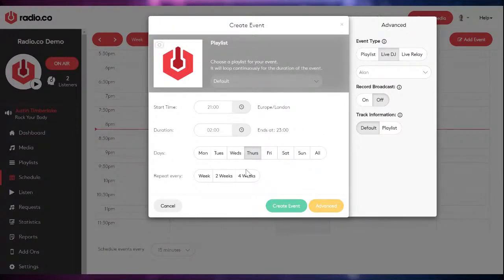Now, currently, I've only got it scheduled for Thursday, but if I would like this to go out on air on another day of the week, I just need to select it. So it will go on a Saturday and a Tuesday, or every day if I want to. So I'll select every day, and the software will schedule it for every day you've selected.